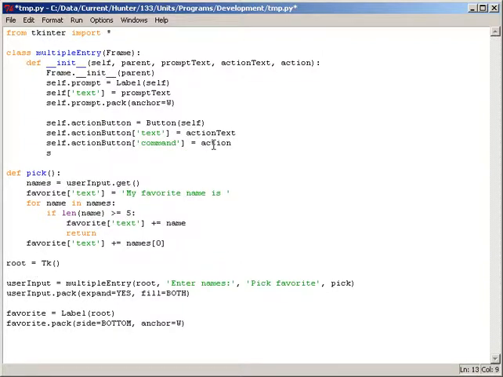Now we need to pack it. We'll pack it at the bottom, and again set it at the left-hand side.